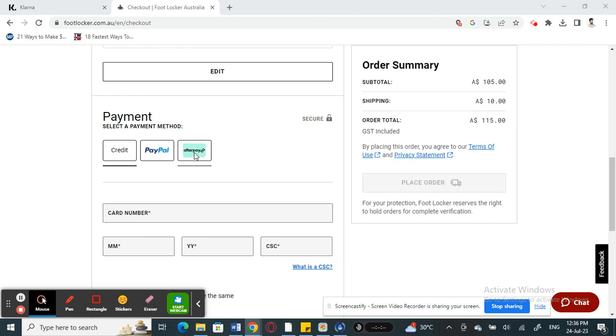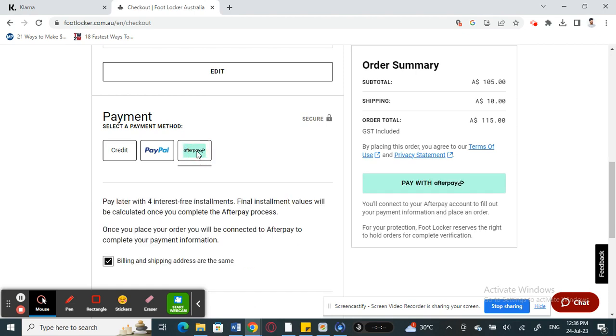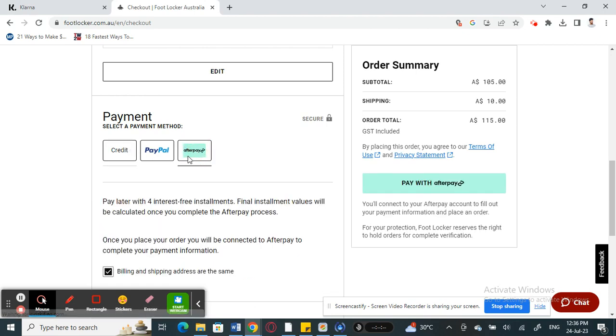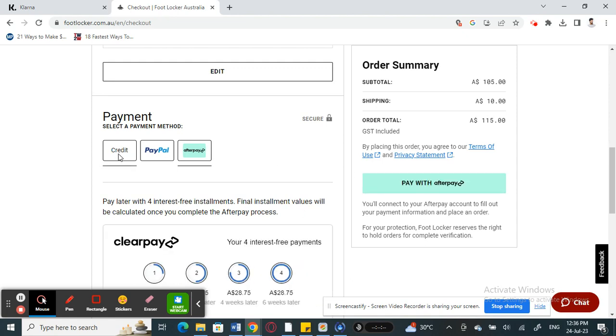For me, instead of Klarna, I have the Afterpay option because my region supports Afterpay. But if your region supports Klarna, then you should have Klarna here. You can just select Klarna and pay with it. Or if you don't have that, there's another way you can do it.